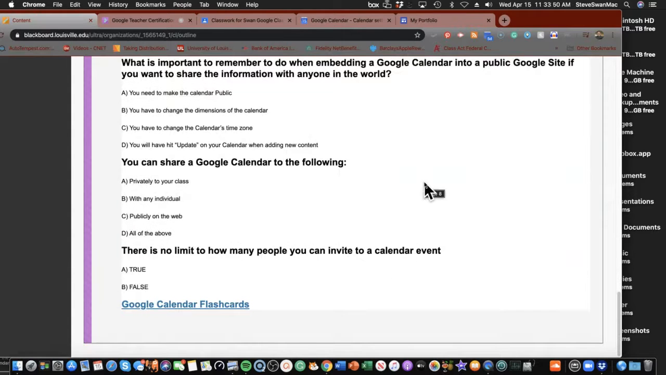You can share a Google Calendar to the following: privately to your class, with any individual, publicly on the web, all the above. All the above. There's no limit to how many people you can invite to a calendar event.